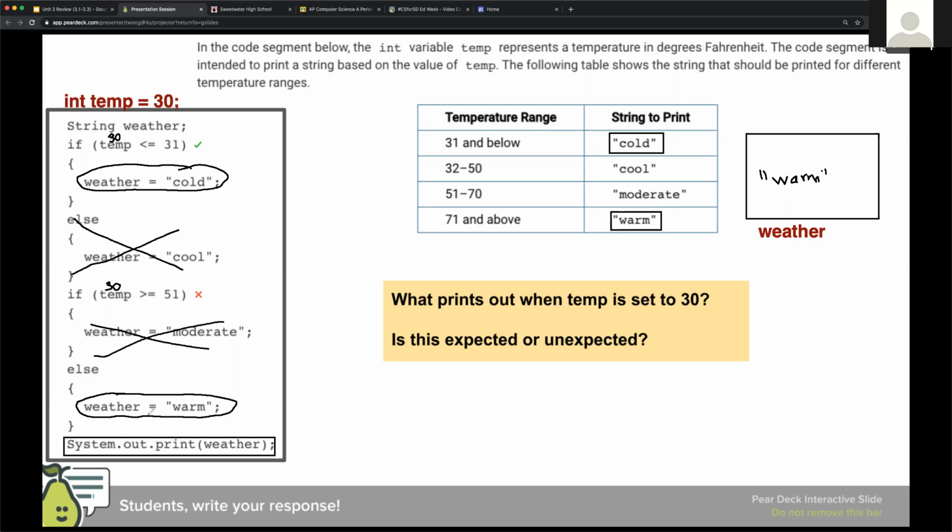And so when we finally hit this last line right here, when we're printing out the value of weather, right now weather has warm in it, and so in our terminal, it's gonna print out warm, which is unexpected, right? We expect it to be cold, but because of this faulty logic here, we actually get warm printed out instead.